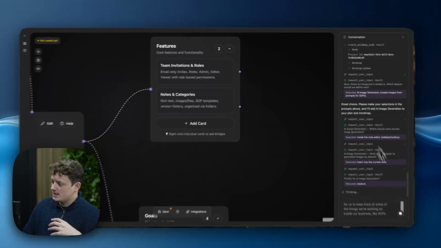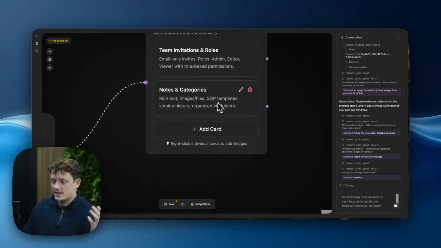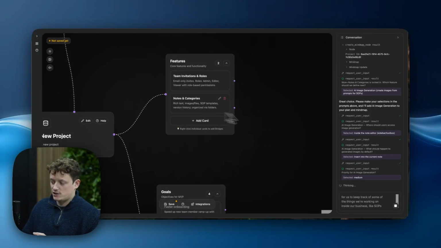And you can see it's taking the information that we're planning here and it's actually putting it inside the notes. So we've got email invites, we've got admin editor viewer with role-based permissions. We've got rich text editor with image files, SOP templates, version history. And also it's going to now go ahead and add the feature that we've just described here.